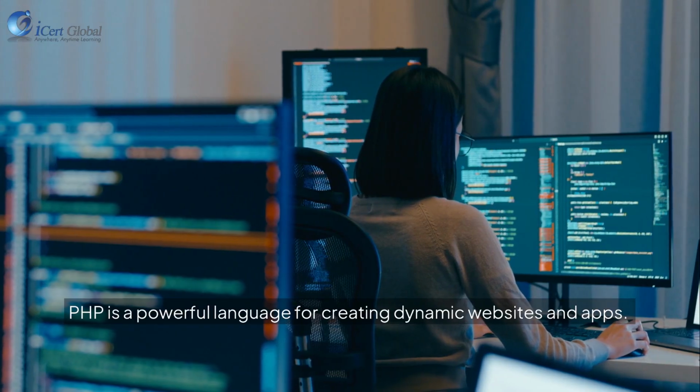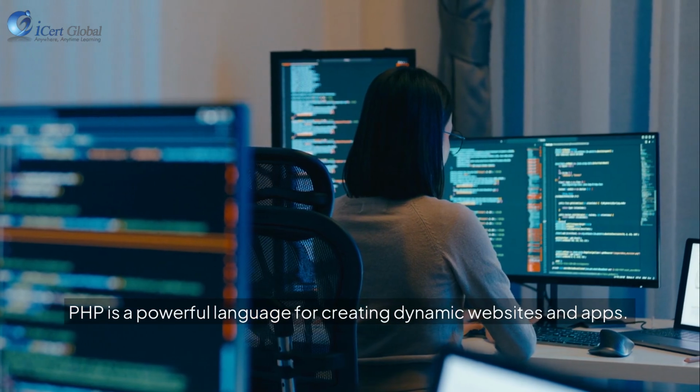Conclusion. PHP is a powerful language for creating dynamic websites and apps.